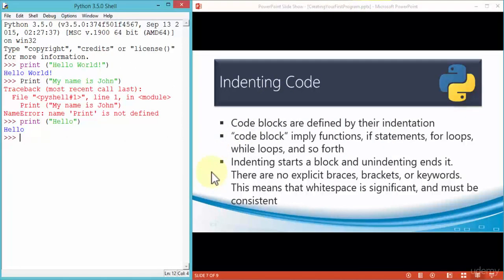Code blocks imply functions, if statements, for loops, while loops, and so on. Indenting starts a block and unindenting ends it. There are no explicit braces, brackets, or keywords. This means that white space is significant and must be consistent. So when you're writing code blocks, you need to be consistent.